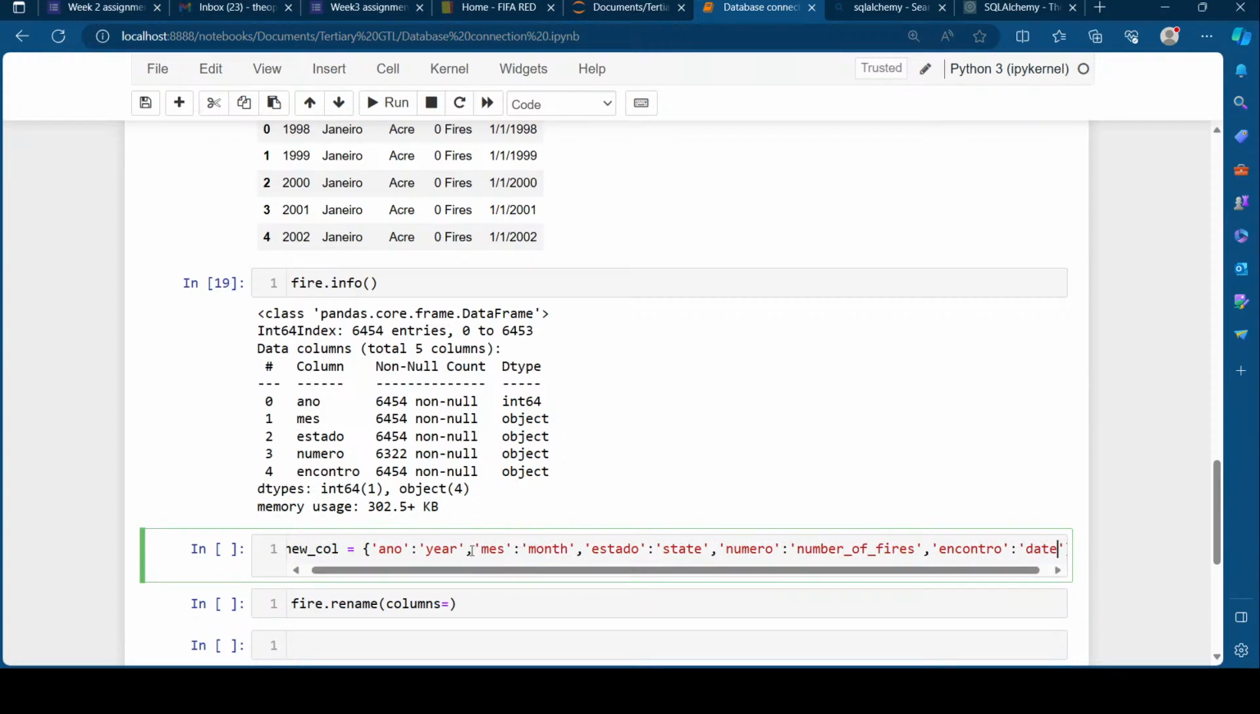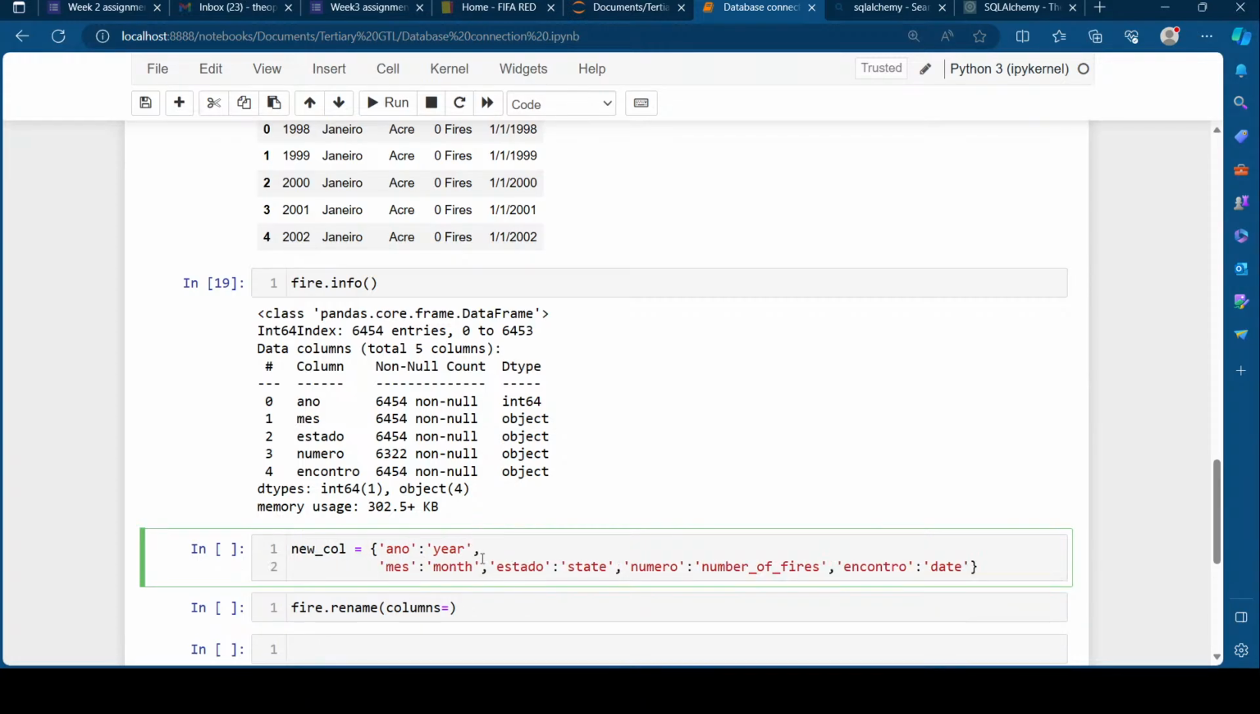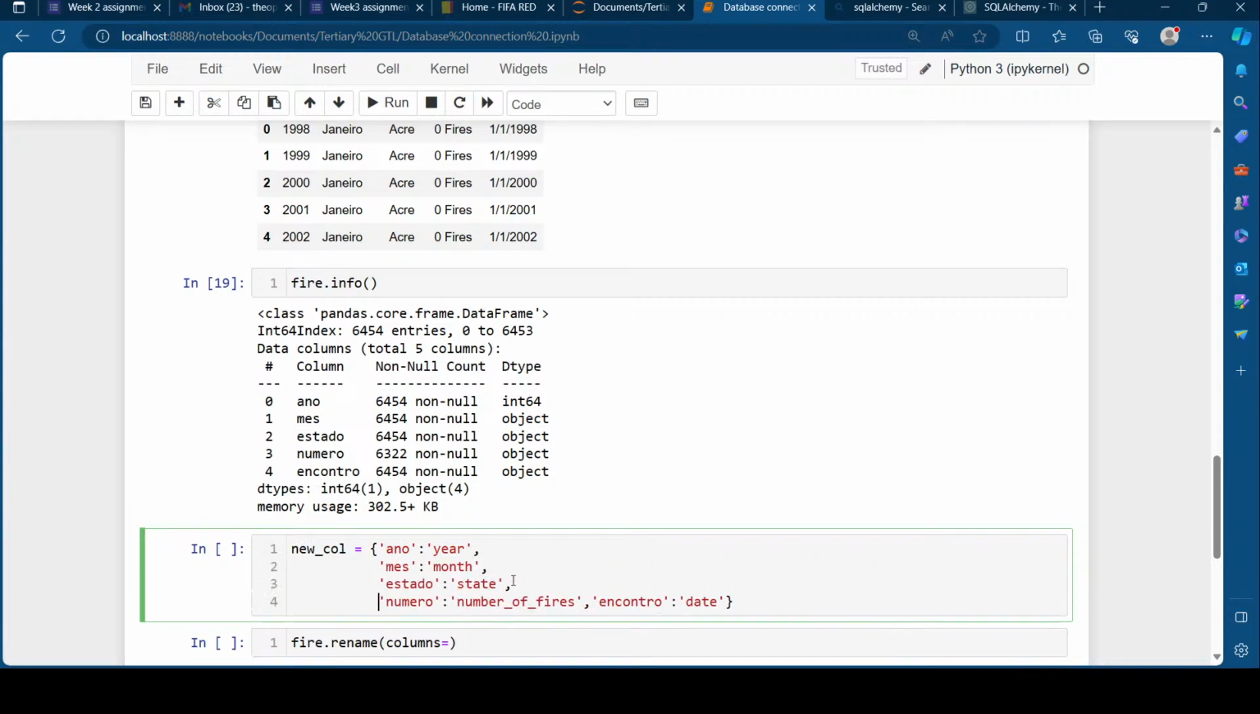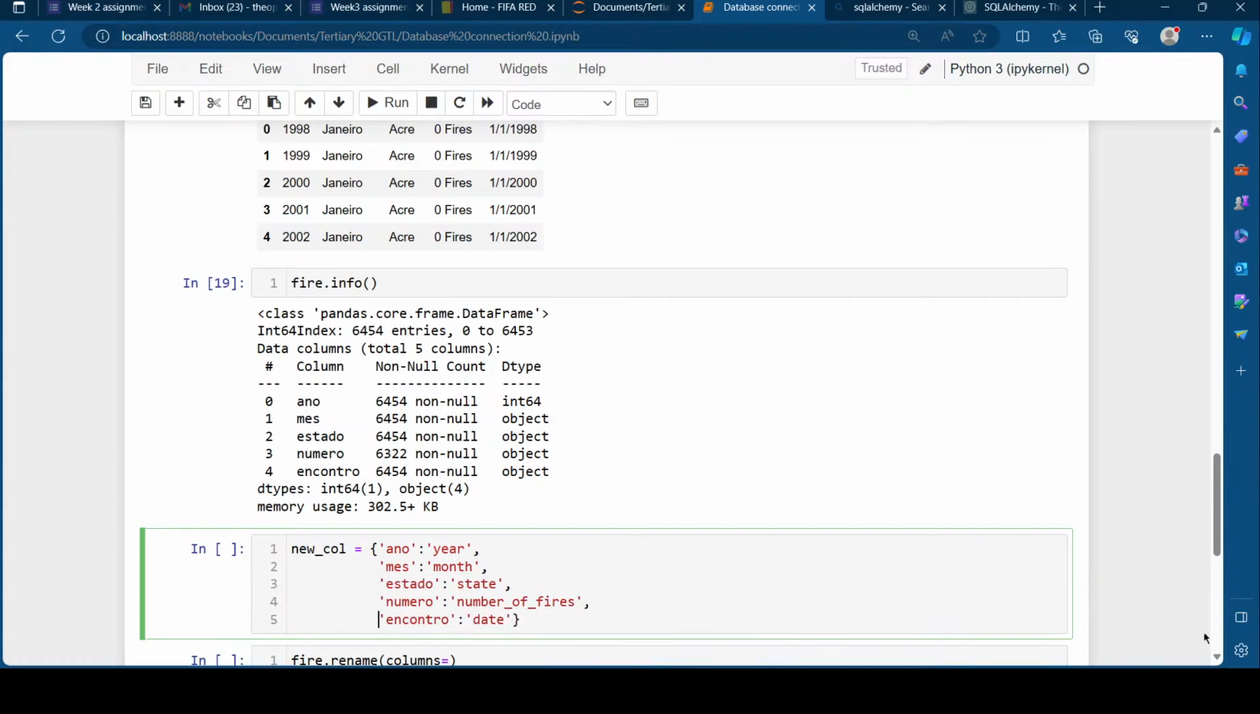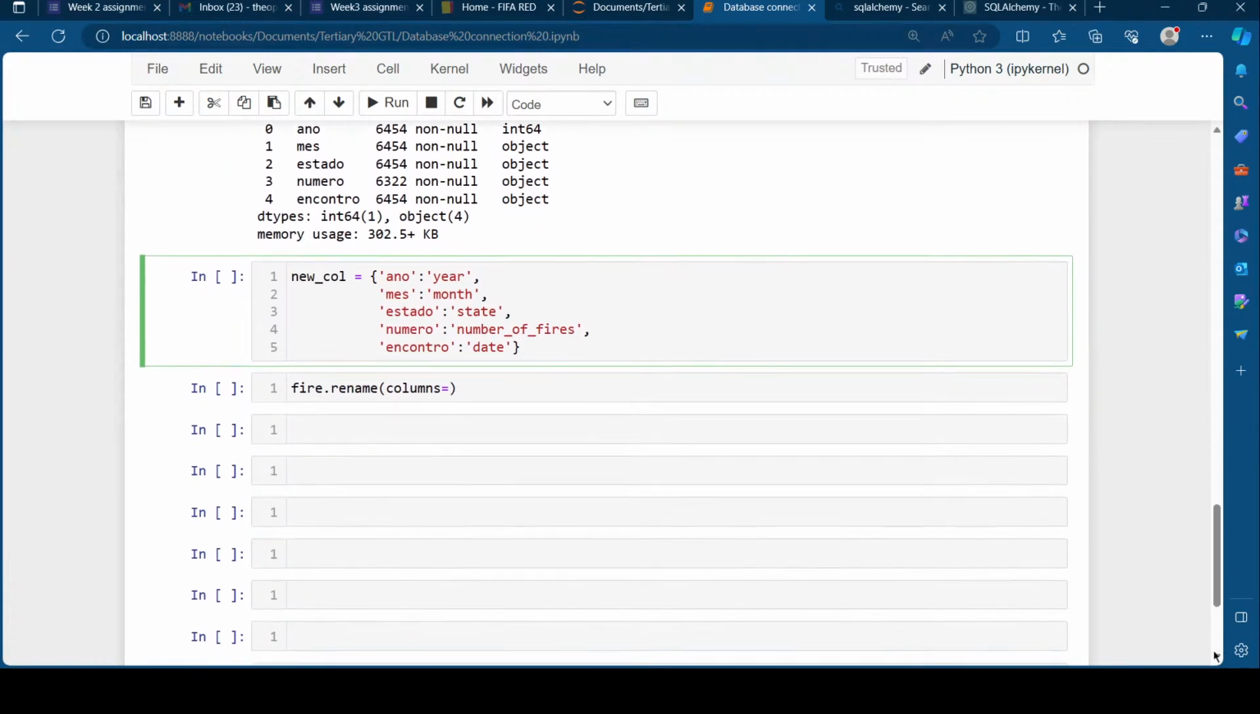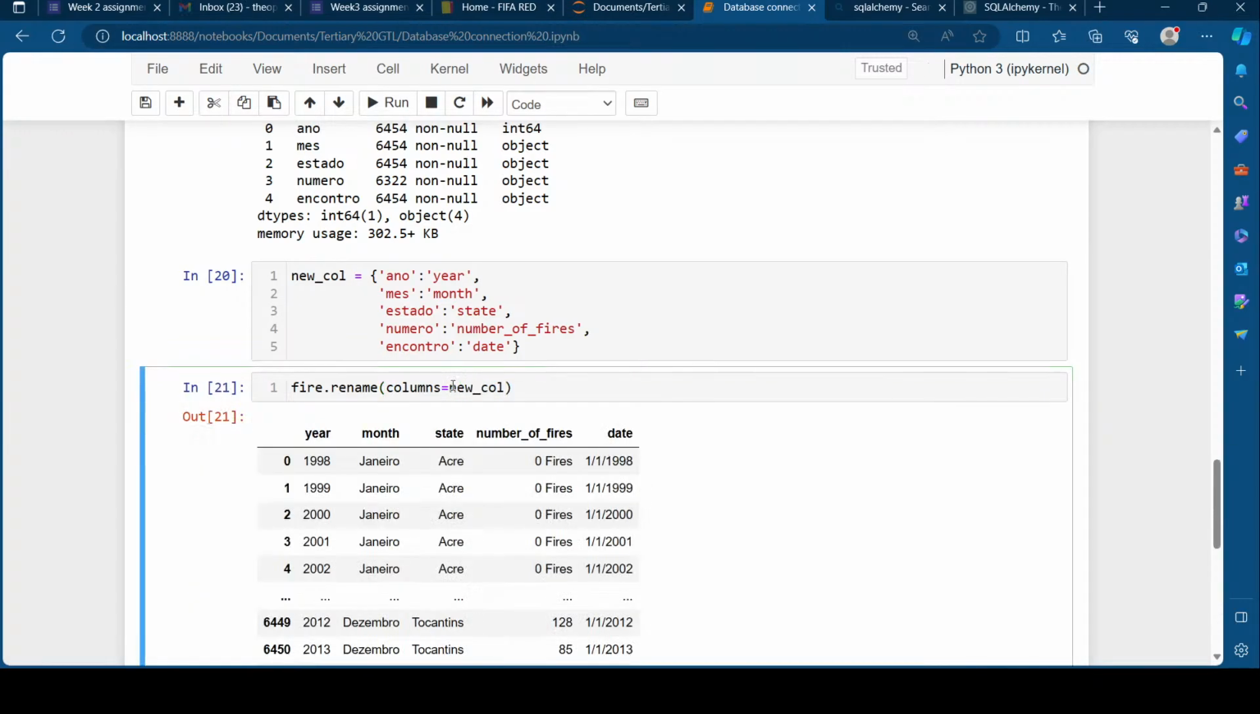So we've just done that. I think I need more space, so let me break it down this way, so it doesn't have to go that long. Now that I've created this dictionary, all I need is to run it. The new columns is equal to new column. Let me run this. You see that it has changed. I now have year, month, state, number of fires, and date.